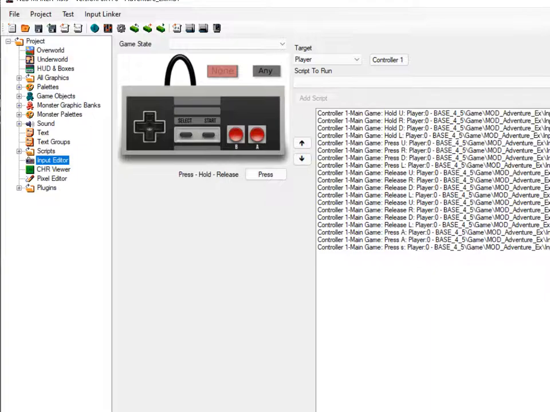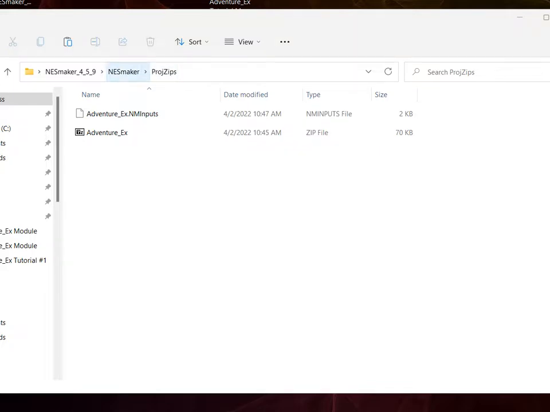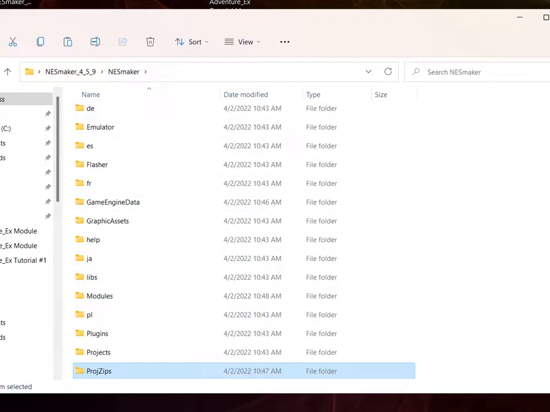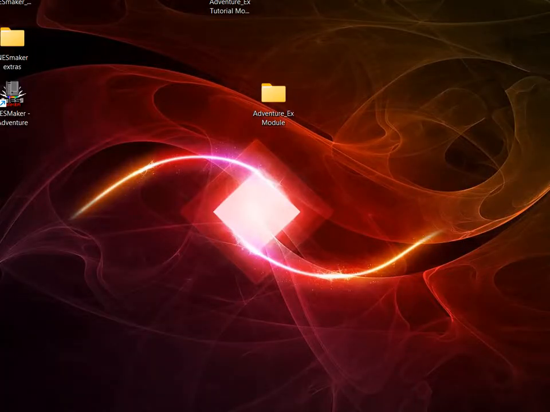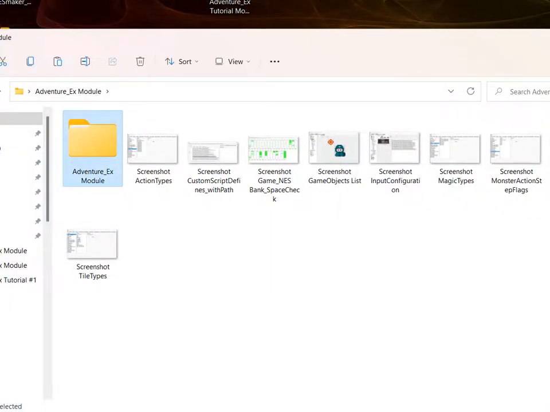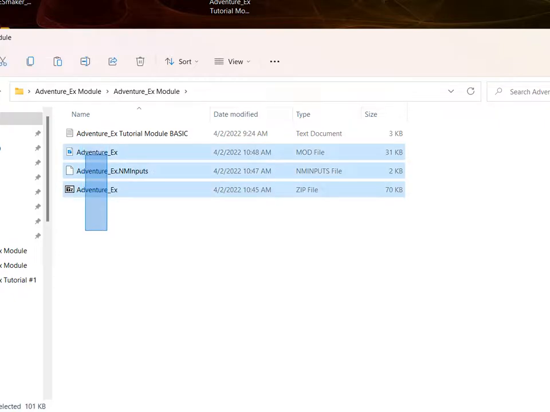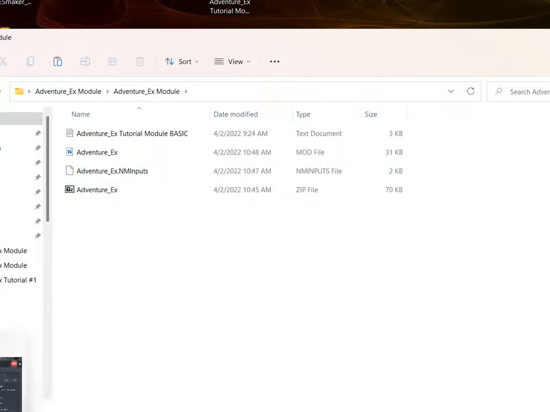So what we're going to do is we're going to delete things and we're going to try to start from scratch, make it look like you don't have anything. Alright, so as you know, the project zips has these in there, and the module has the module in there. And as you know, those are copied in here. So it's a matter of you copy pasting those in those folders.